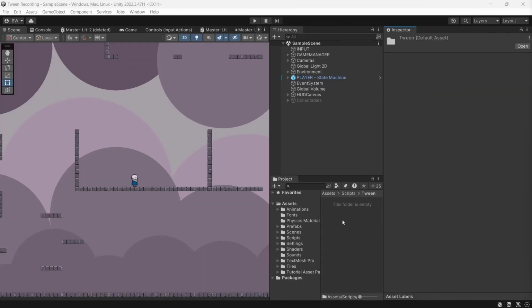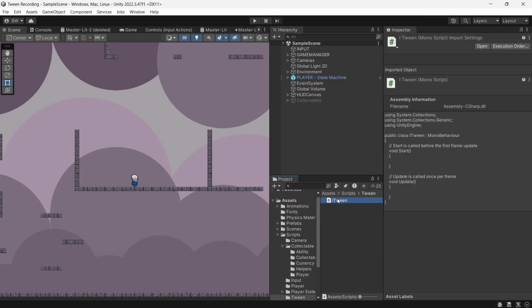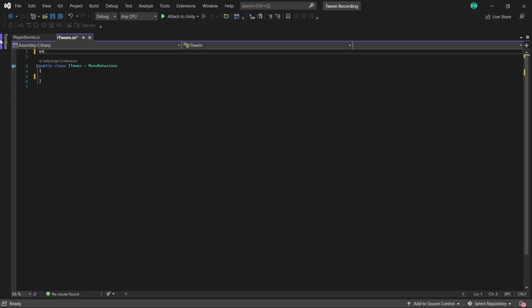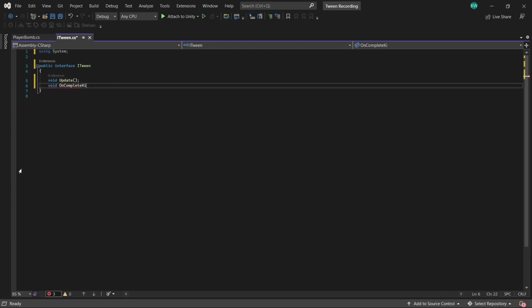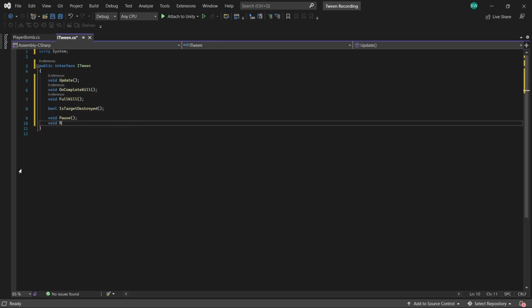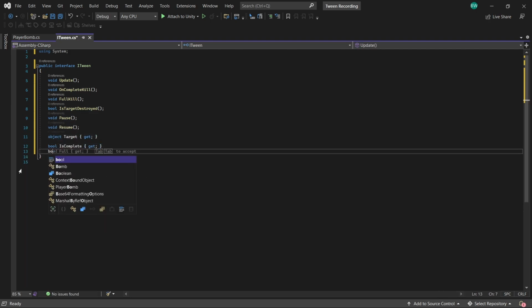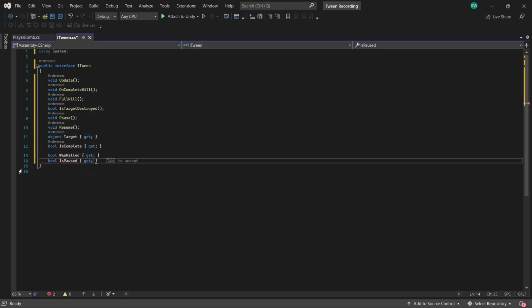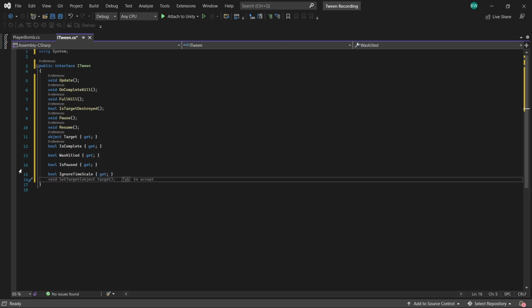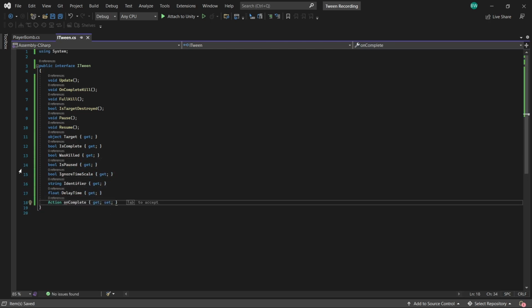So we're going to start off by making a new script called iTween. This is just going to be a really simple interface with a few methods and properties that we'll end up implementing later in our tween class. This interface is not strictly necessary, but it is a big part of keeping this system extendable. You may end up wanting to create different types of tween classes, and having them all implement this interface would mean that we could keep a list of all of our tweens by having a list of iTween, rather than search for a bunch of different tween classes.